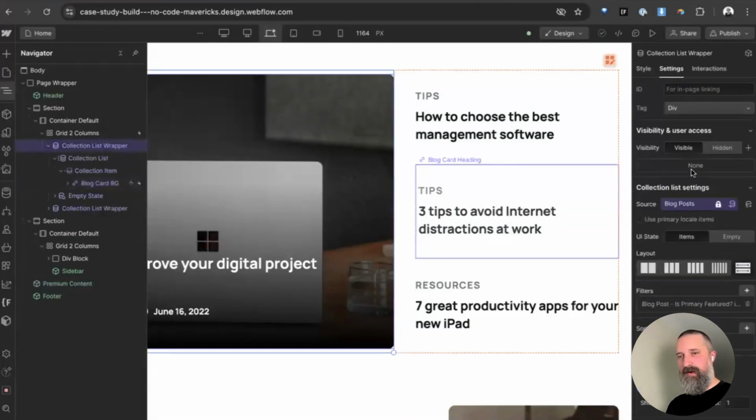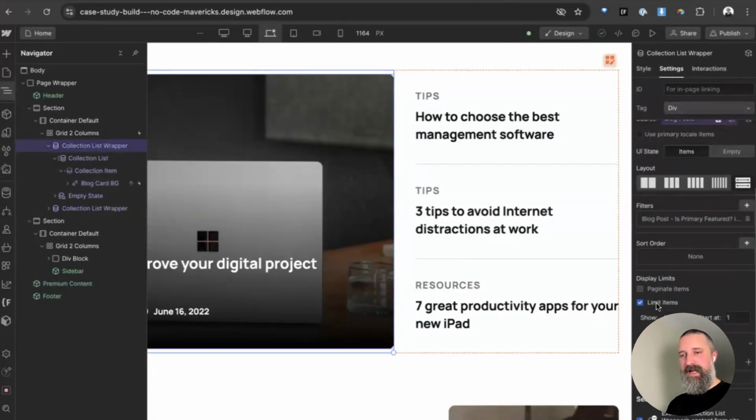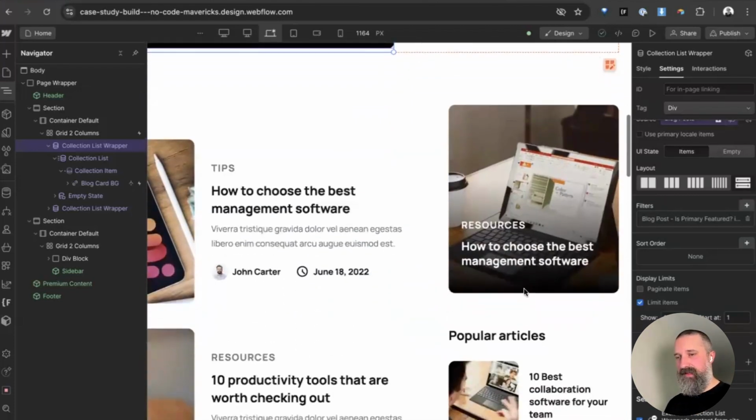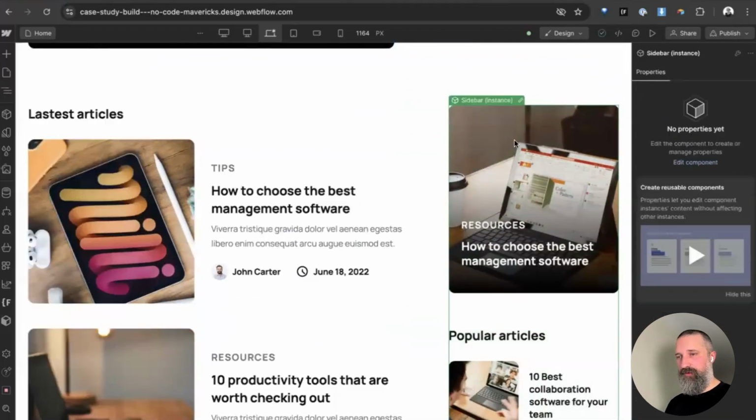So the collection list wrapper, right-hand side, limit items to show one item, only a single item, and start at the first item. So the one that's at the top of the list. So of all of the blog posts that have this feature toggled on, we're going to show one of those, and we're going to start at the one that is at the top of the list. That's what that says.